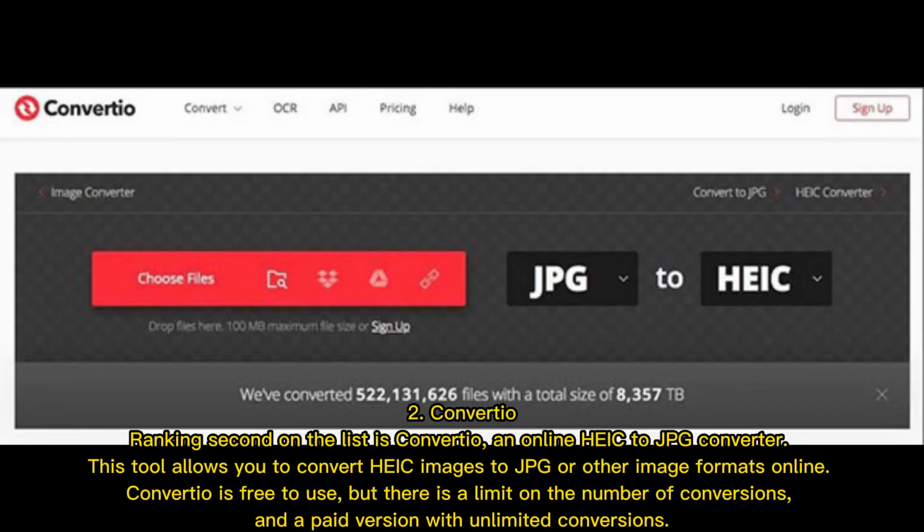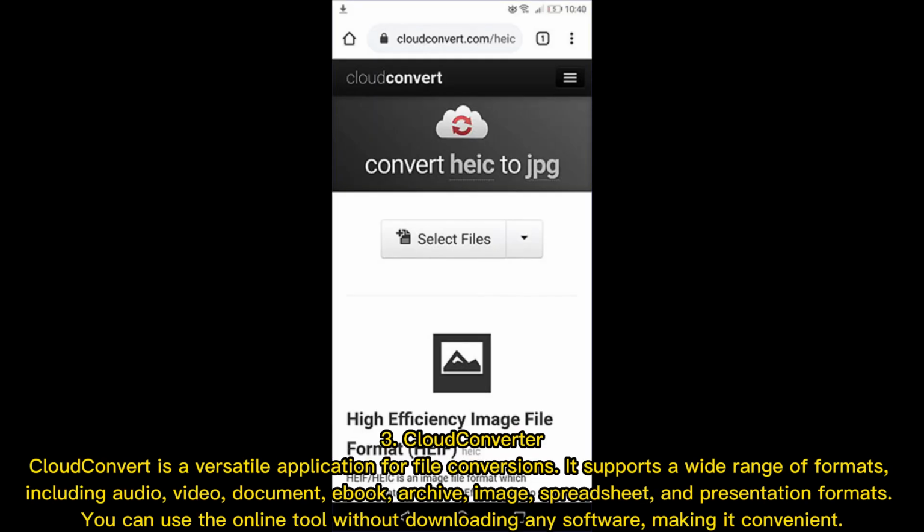2. Convertio. Ranking second on the list is Convertio, an online HEIC to JPG converter. This tool allows you to convert HEIC images to JPG or other image formats online. Convertio is free to use, but there is a limit on the number of conversions, and a paid version with unlimited conversions.